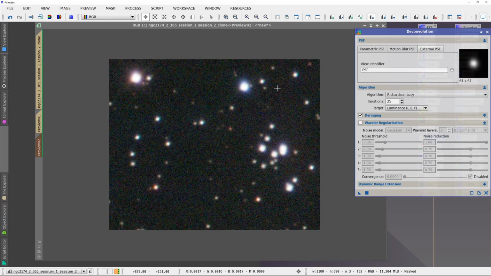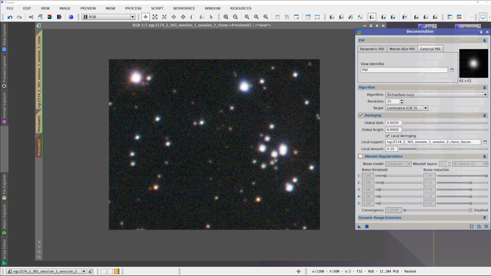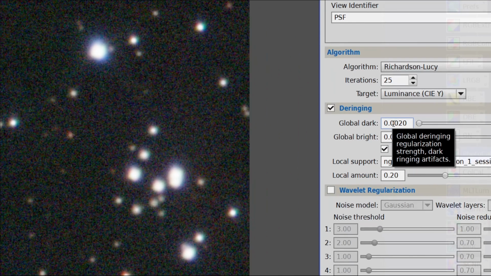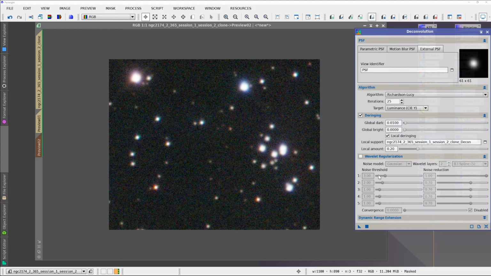Now for those rings, what I can do is in deringing, this global dark is at 0.002. So I'm going to increase it, in fact, quite a bit to 0.01. So we'll increase that global dark, and then I'm going to just rerun this. Previews always reset when you apply an action to them. That's why they're so useful for trying things. Now we can see they've tightened, but the rings are not as prominent. So again, I'm toggling. It's probably pretty subtle in the video, but it's good enough for me.